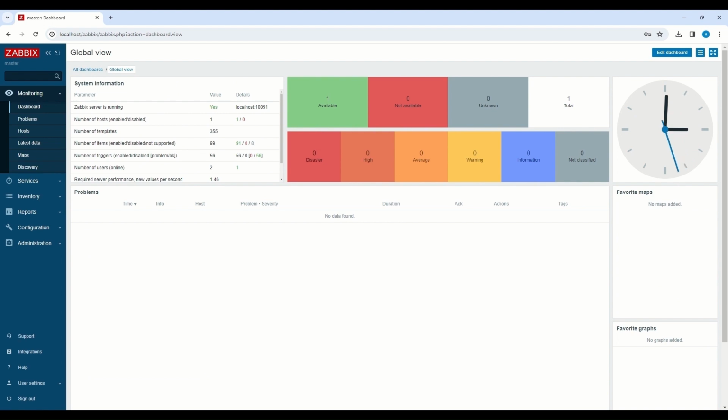You successfully installed MariaDB and Zabbix on your Debian 12 system. Now you're ready to monitor your infrastructure and keep everything running smoothly.